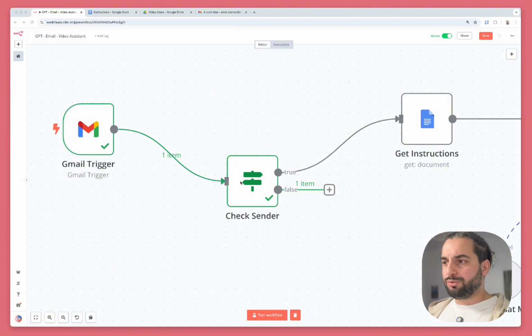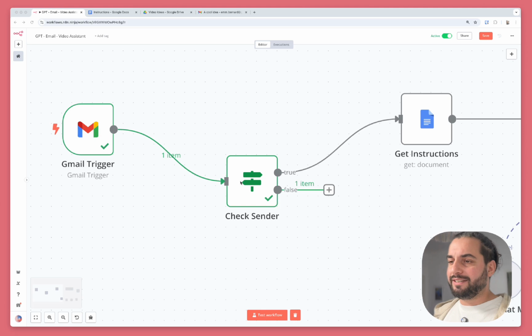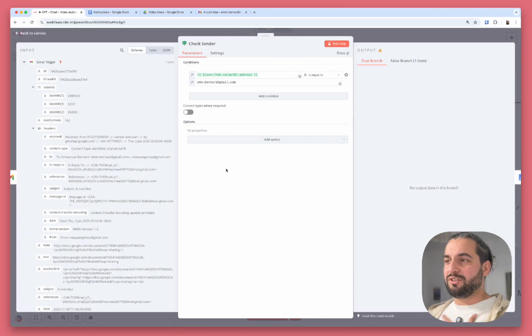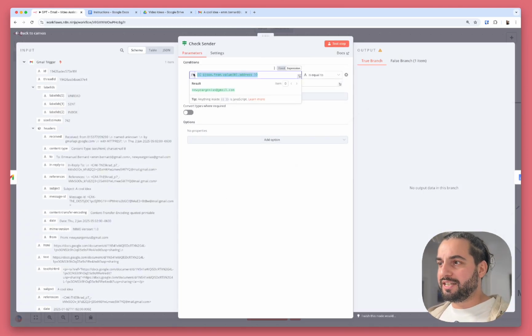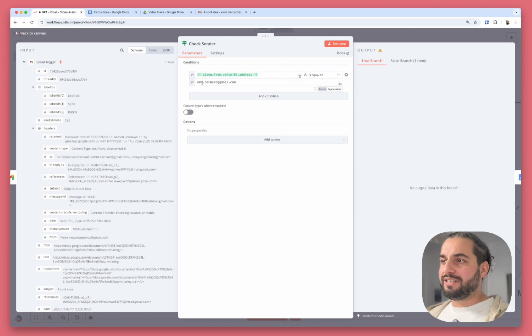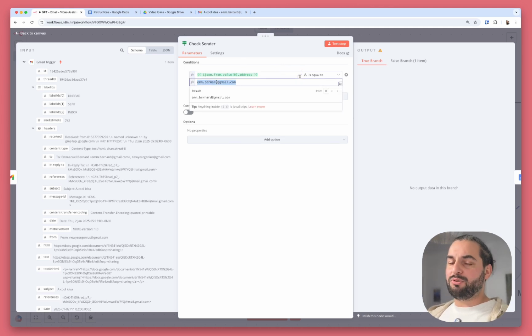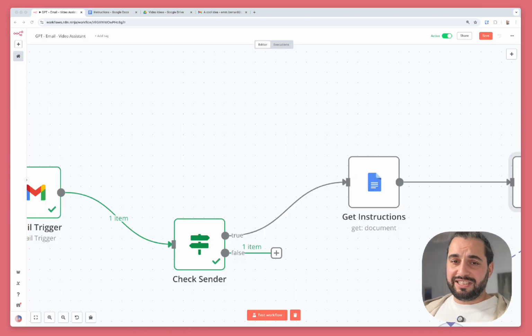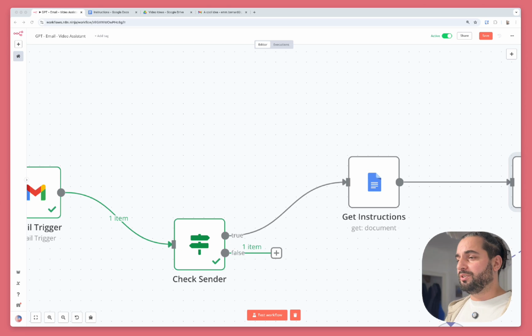And the first thing I want to do is to check the sender, because I don't want this tool to work for everyone. I want it to be only for myself. So I have an if node and I check if the address, so you can see here, the address of the sender is my address. So it will work only with my Gmail address. So if the if node confirms that I'm the sender, the workflow will continue to the next node.